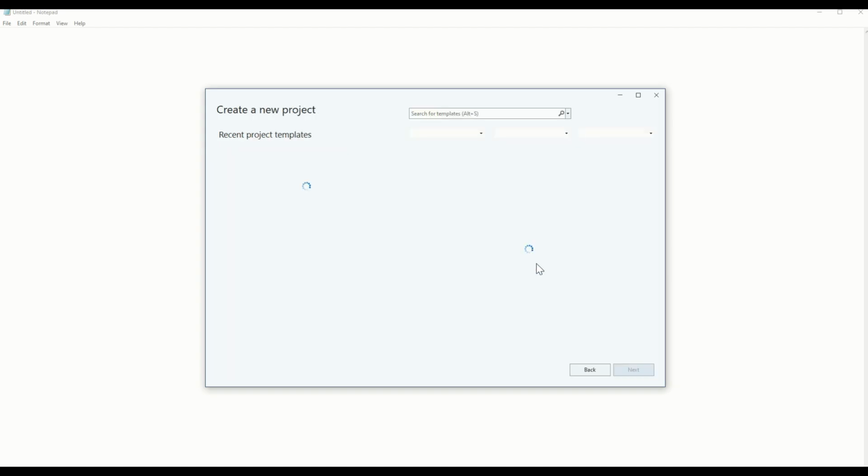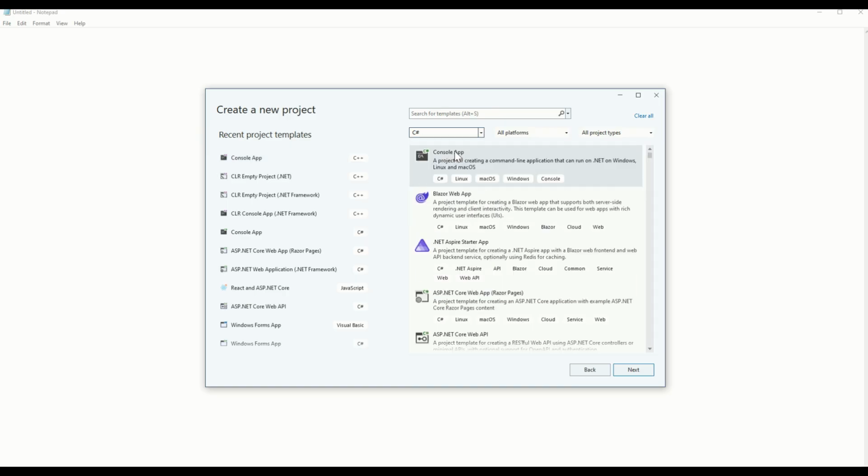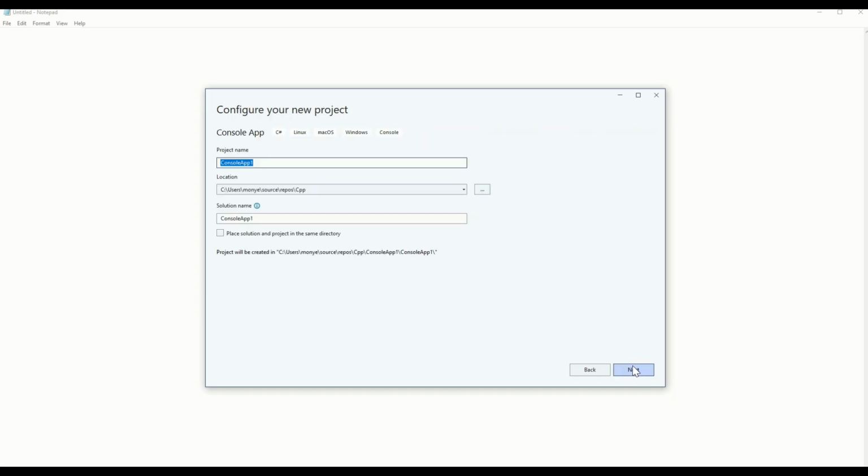In that dialog box, you can click Create a New Project. In the Create a New Project dialog box, in the Language combo box, you can select C# or all languages. And in the list of project templates, you click Console App. Then you click Next.